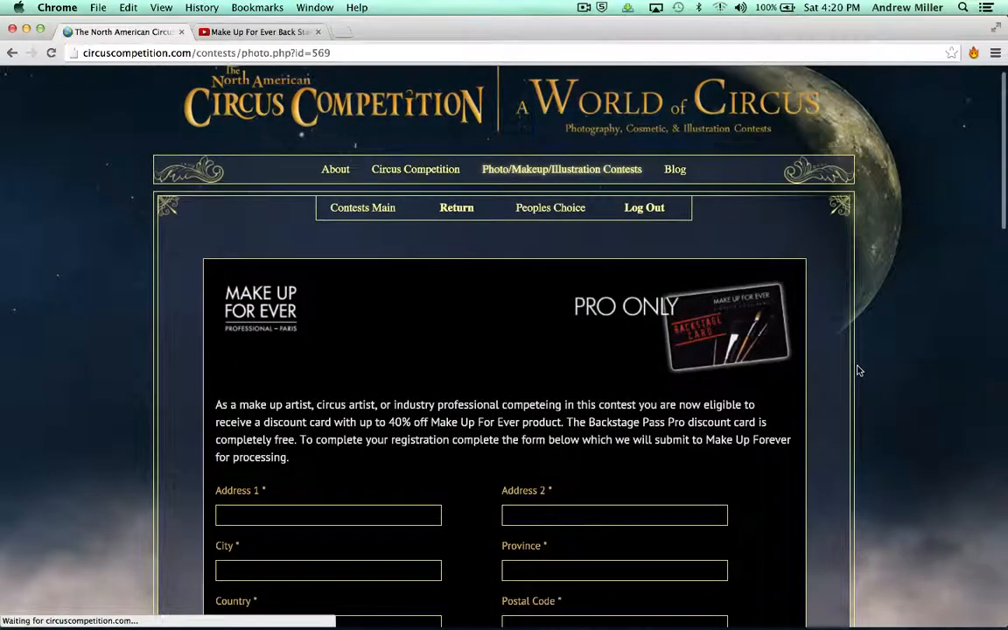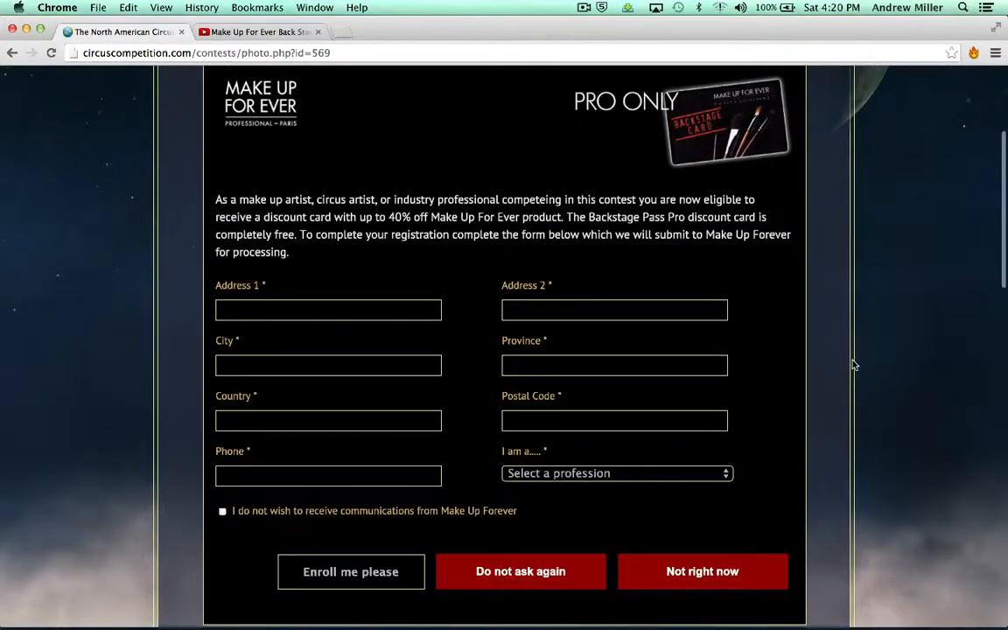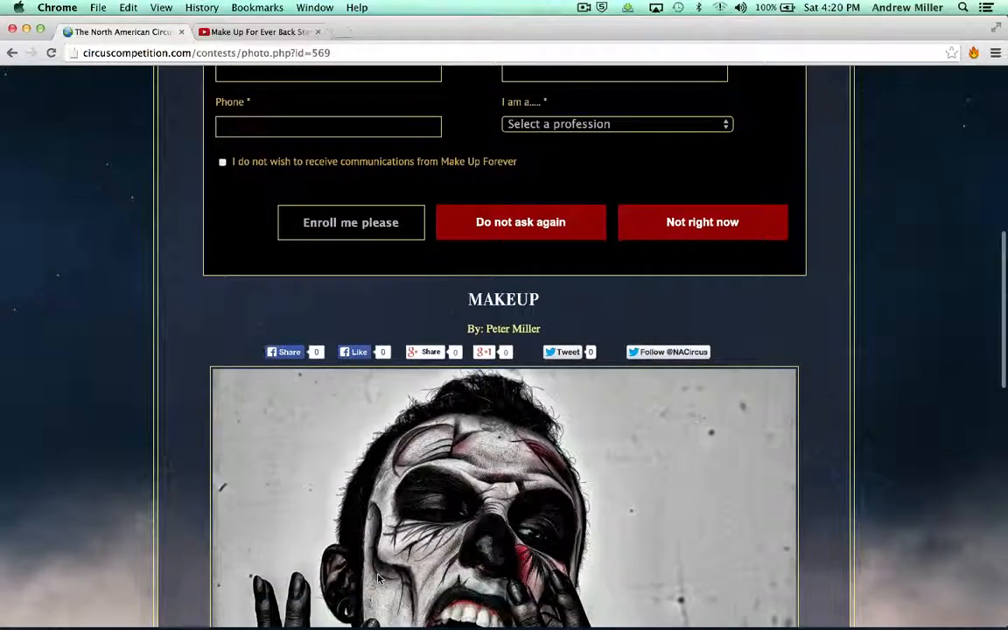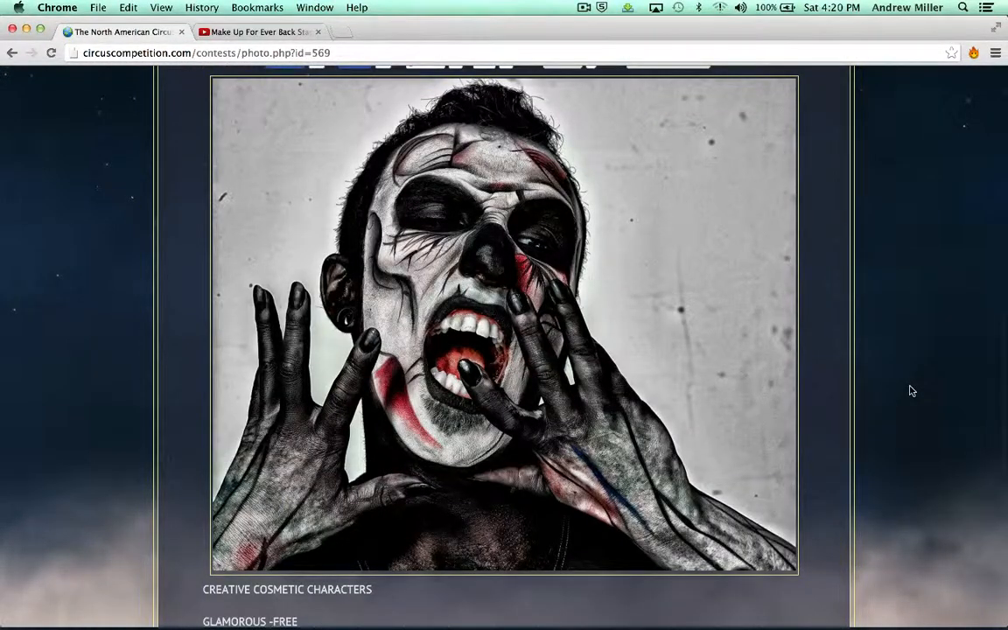The photo loads, but then because it's a cosmetics category, it drops down this application card for the Makeup Forever Pro card. You just fill in the information, you click Enroll Me Please, and after this you will get a Makeup Forever card in the mail within the months following the contest end.